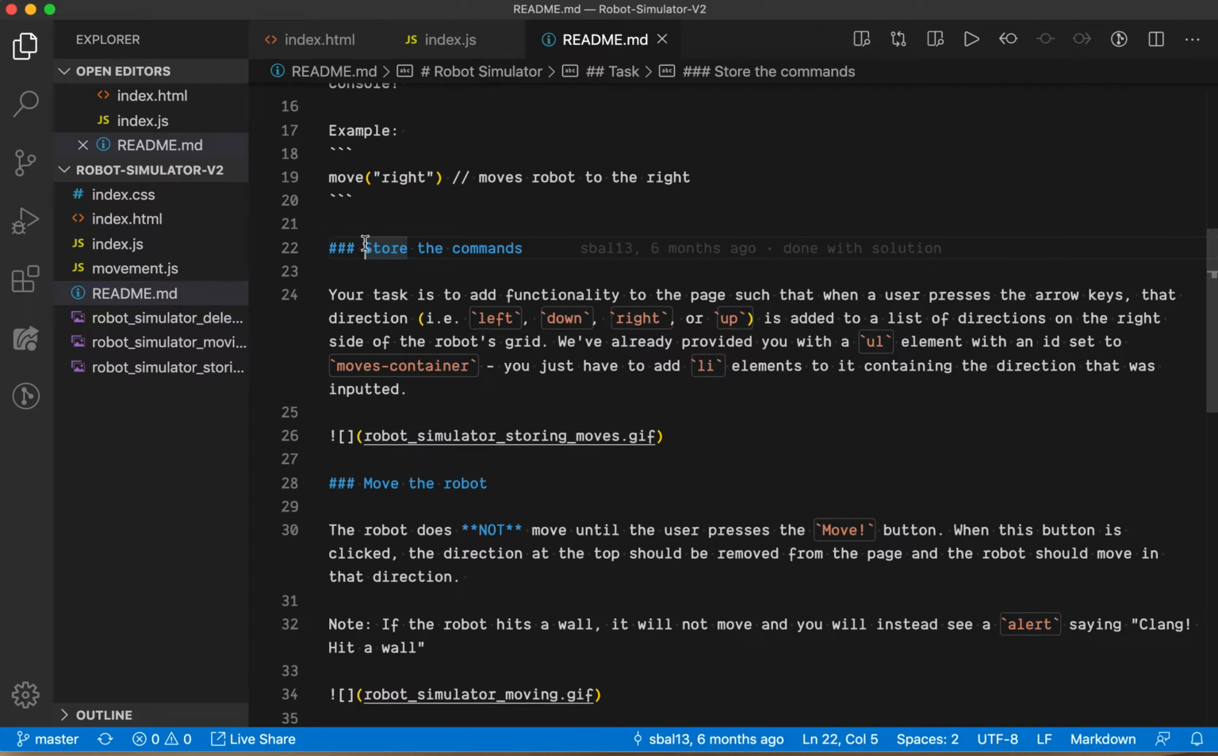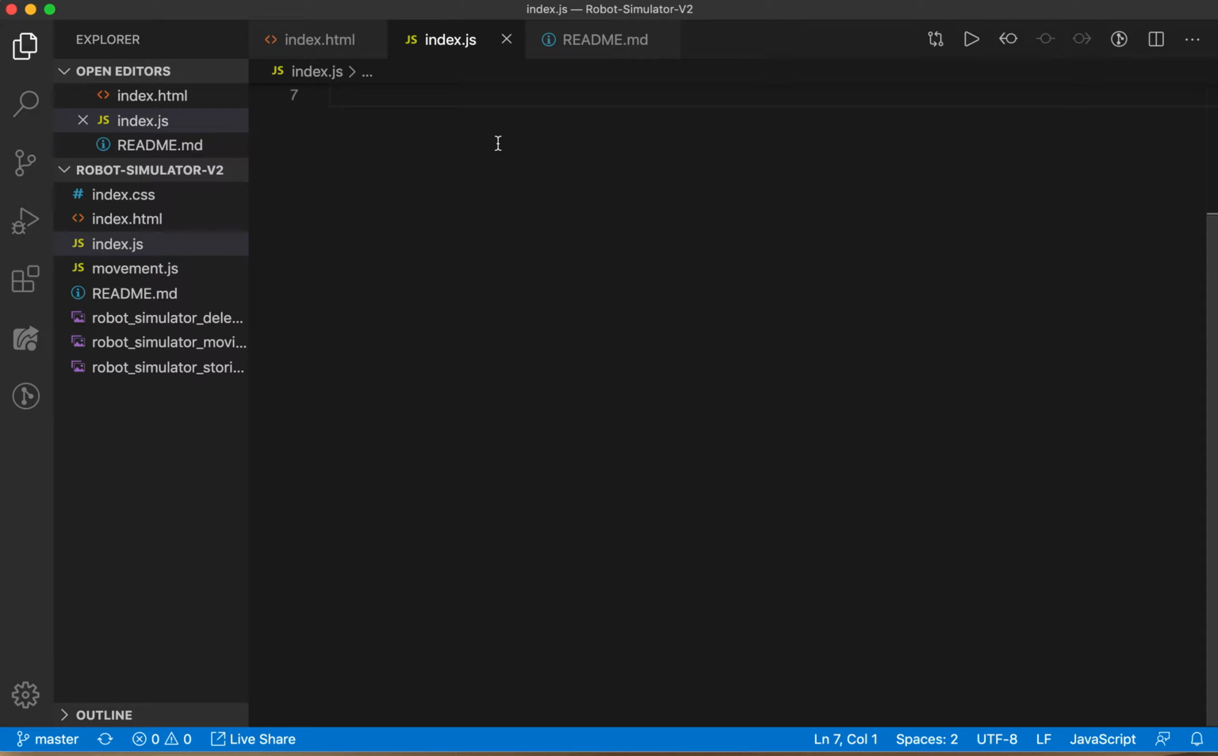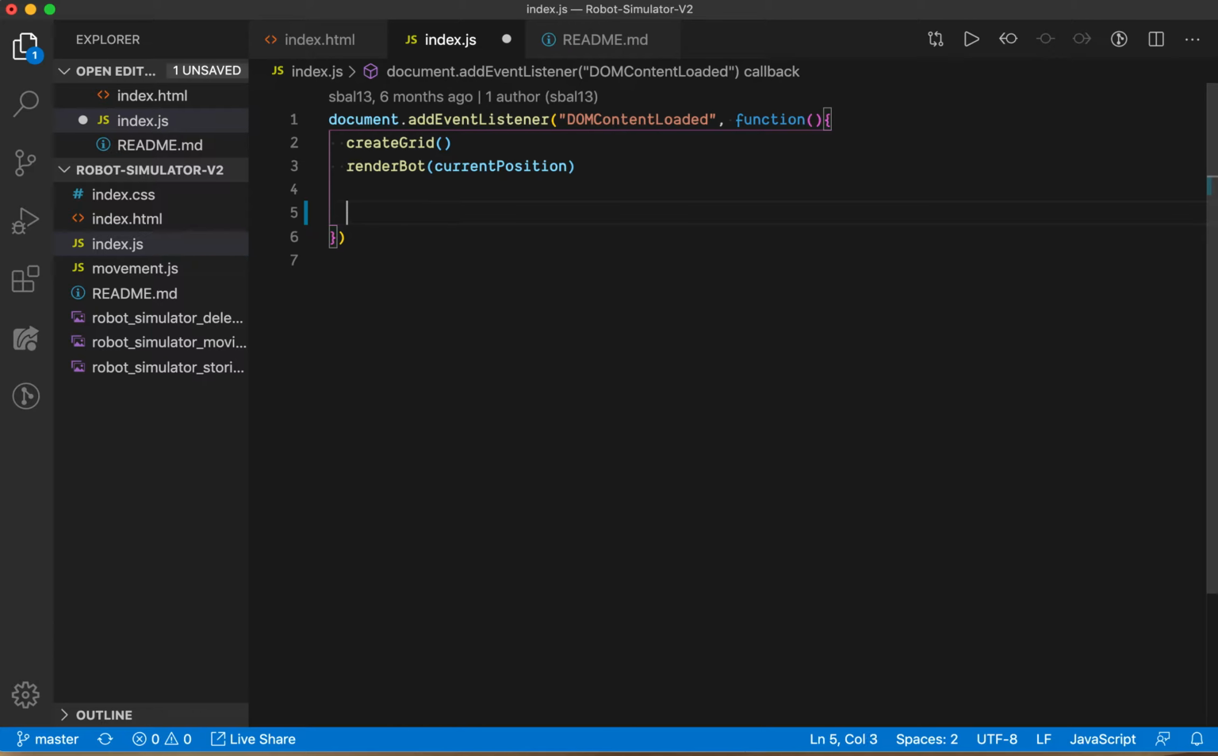The reason why I chose an array is because I saw this "store the commands" thing here. Store generally means we want to save something, right? So our task is to add functionality to the page such that when a user presses the arrow keys, that direction is added to a list of directions on the right side of the robot's grid. We've already provided you with a UL element with an ID set to moves container. You just have to add LI elements to it containing the direction that was inputted. So we're going to come over here, and where it says add code, we're going to create a moves array.